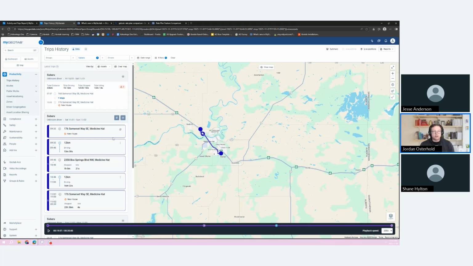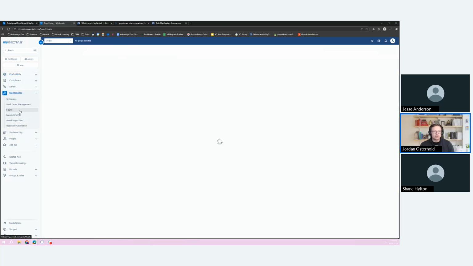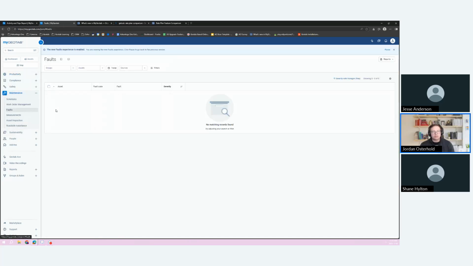One other thing I really want to touch on that I think kind of got swept under the rug a little bit from Geotab is actually just the new faults screen in general. If you aren't aware, Geotab recently paired with a company called Noragon to give a much wider range of vehicle faults and just faults in general.